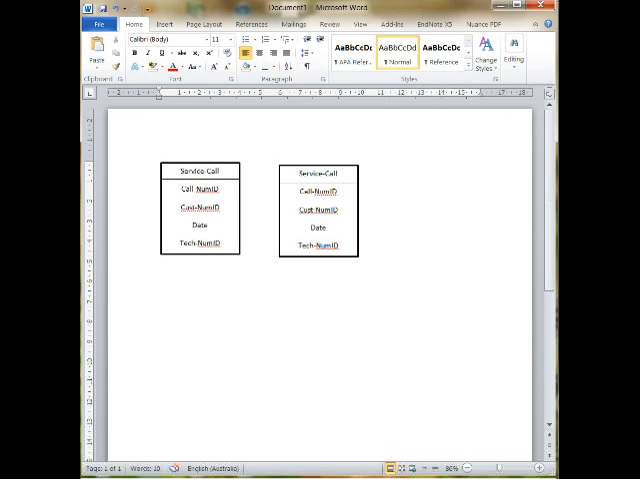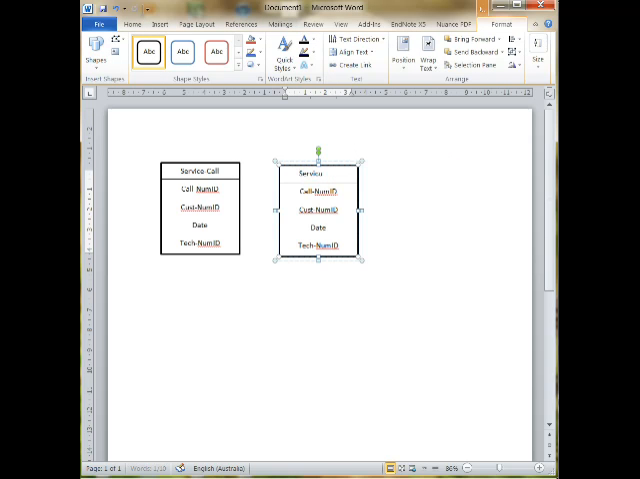Okay, so I'm going to change this one to customer. And here we have the customer number. We have customer last. So we all know that last is last name. We have customer first. And I'm not going to do anything else. Okay, we don't have a foreign key there.